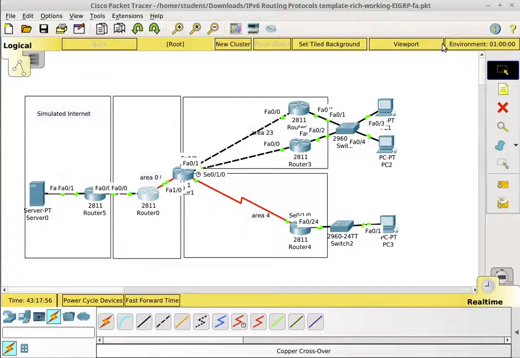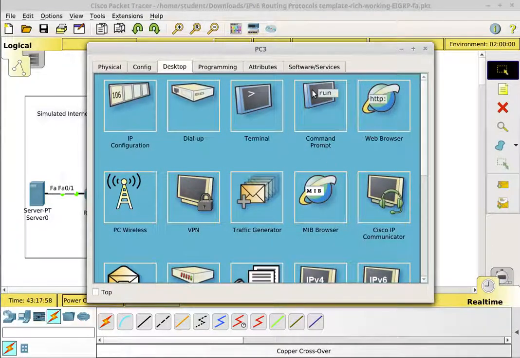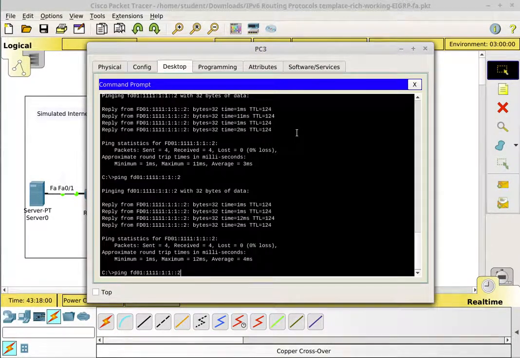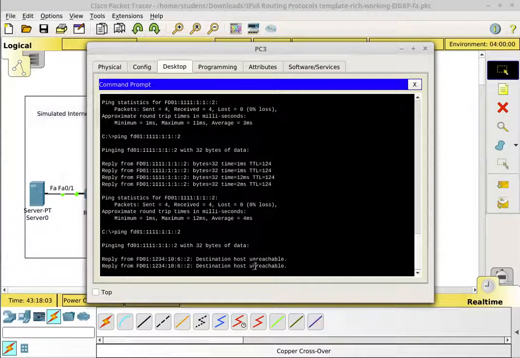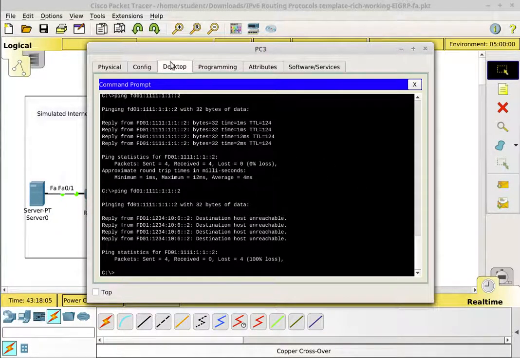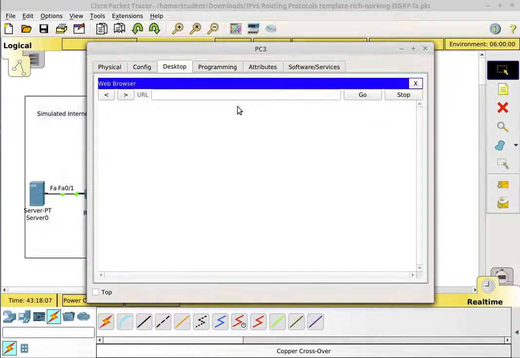So now in theory, my access control list is applied to this interface in the outbound direction. So a couple different things we can do to test and verify it's working. One, we can actually try to ping, and now it's failing, destination host unreachable, which is good because we blocked that traffic. But we want to make sure the web page is still working.